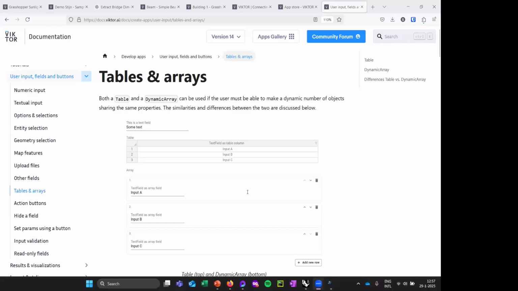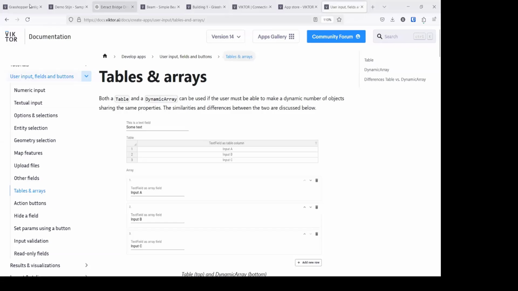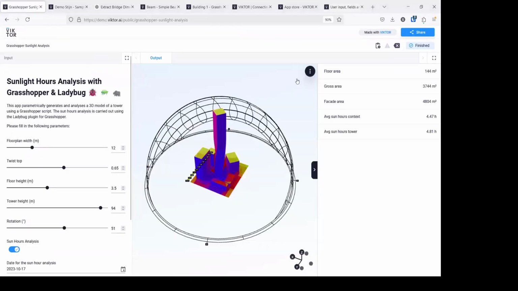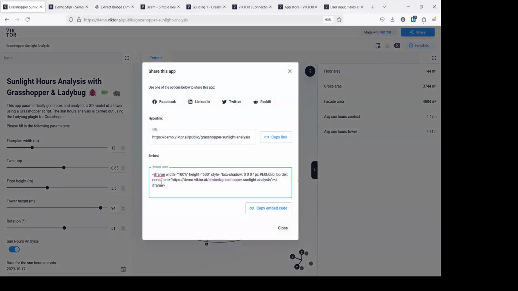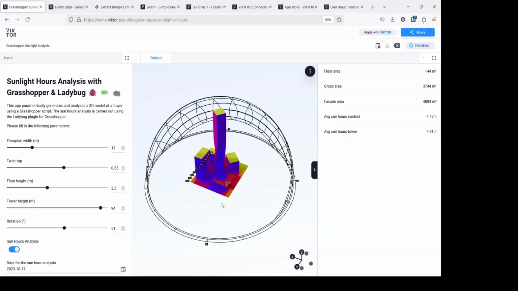How this works is also nice to show. When you have this app, you could also embed it. So in this way, in your own website, for example, you could put this as an iframe in the website, and then in this way, you can embed it in your own website.